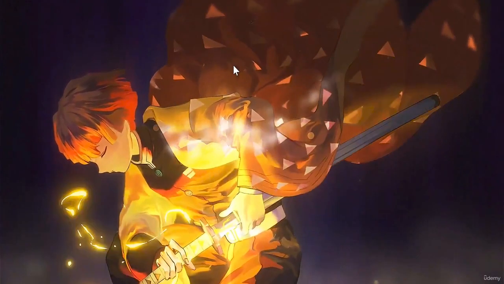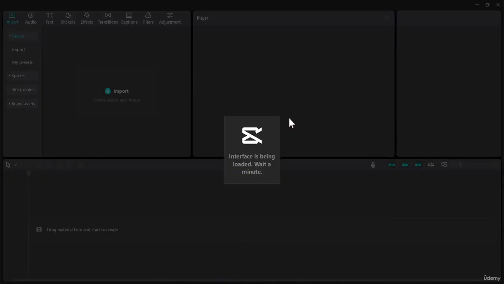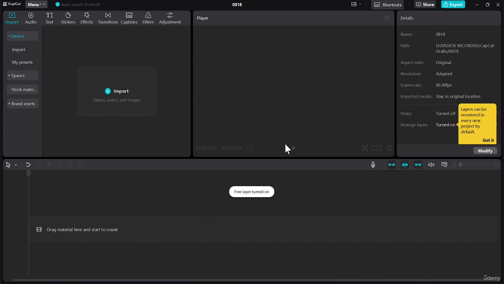Click on create project to open up our project. Now wait for a few seconds. The interface is being loaded. Wait a minute. After that, you will see that another window has opened up. Now to our right, this is going to show you details about your project file, which has the name given to it, 08 and 18. You can change that.